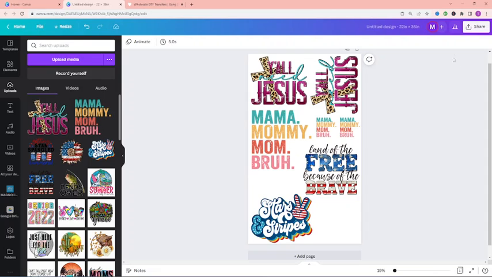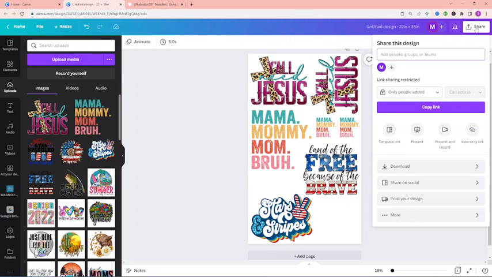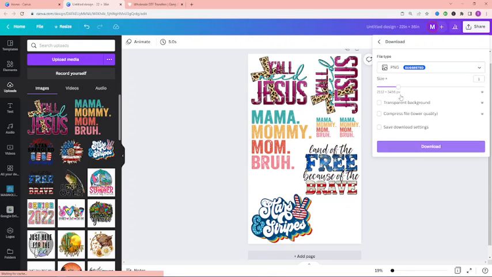So what you're going to do is go up here to the share button. You're going to click share. You're going to go to download. Now, right here on file type, we do say, always save in PNG. That's our preferred file type. And it is, if you're using Photoshop or if you're buying from a graphic artist.